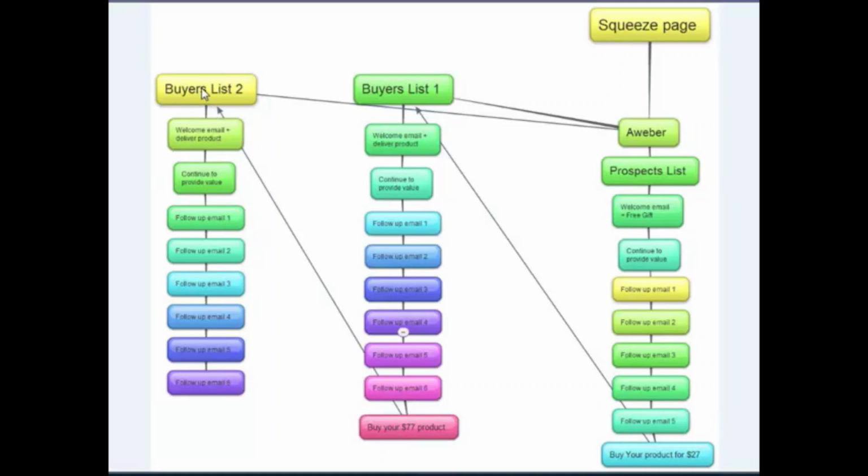So all of your customers in your buyers list number 2 have purchased your first product and your second product. So your buyers list number 2 are going to be your most valuable customers, and this can of course continue. You can have a buyers list number 3, 4, 5 and 6, so you can continue to offer them different products in different price ranges.